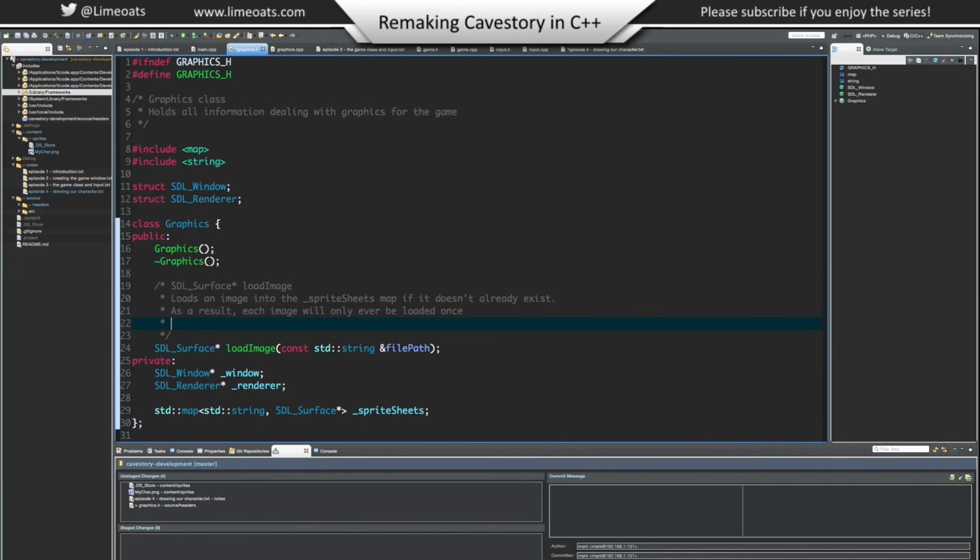And then it returns the image from the map regardless of whether or not it was just loaded. So whether it loads it into the map this time we're calling load image, or it had already done it earlier when the game was running, it'll still return it, and we're going to use that return value to store it in the sprite later on.